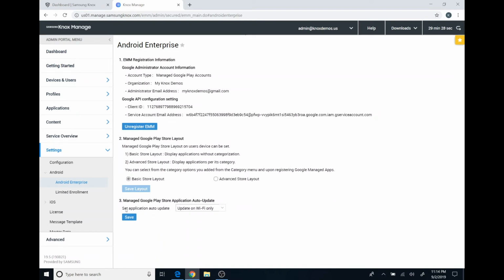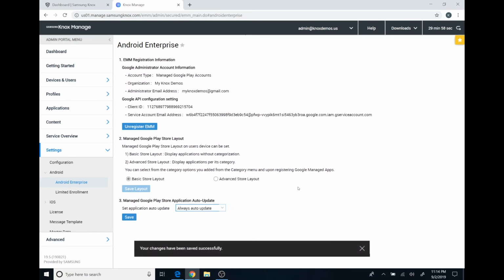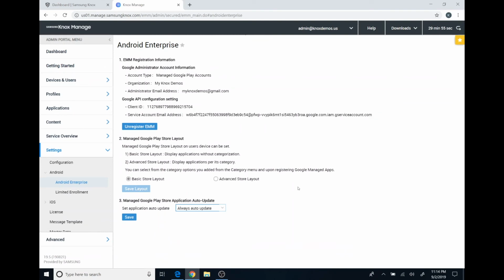And then the last option here is how you want to update applications. Auto update applications: you can do always auto update, never update, or update over Wi-Fi. So choose whatever option you want here. I'm going to do always auto update and hit save. And that's it. Very quick, easy to set up Android Enterprise. Going forward, this is going to unlock all the potential of Android Enterprise in the managed Play Store.